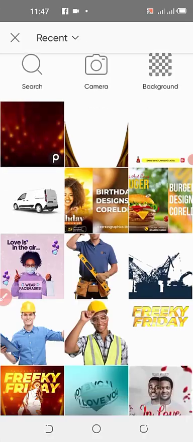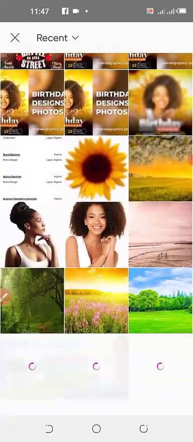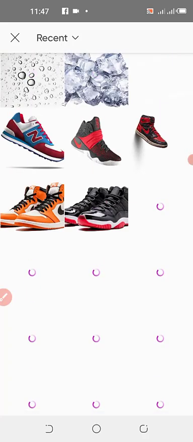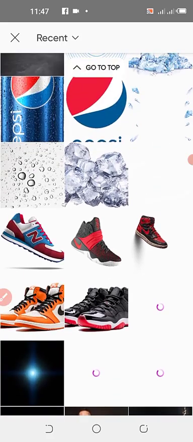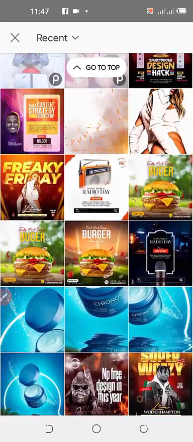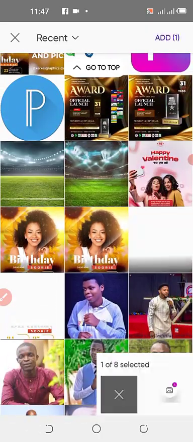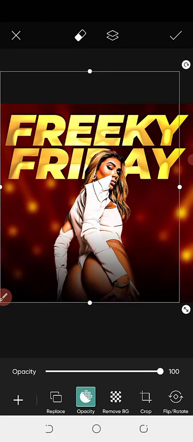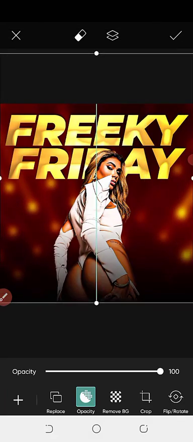The next thing is add another photo, bring in this particular image I worked with yesterday. Now there's this particular element I created. It's like a shadow effect. Alright, so this is it. You can also create it here in PicsArt, but since I already created it, it's no problem.